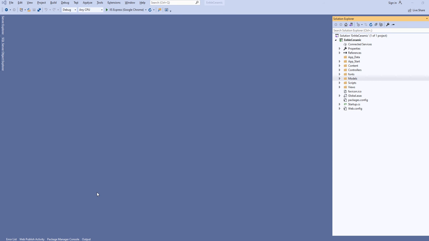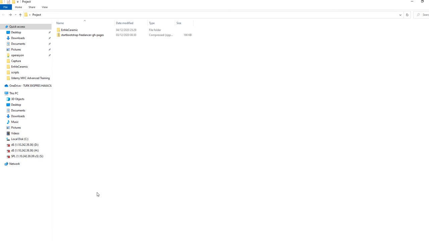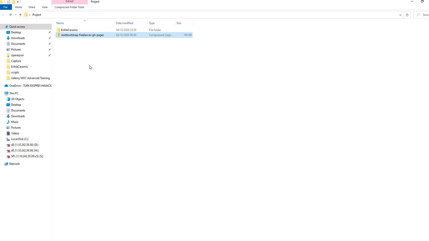Hi, in this episode we will see how to implement a Bootstrap template to our existing project. You may recall that we had downloaded one Bootstrap project on our computer. If you haven't yet, you can download it and follow the same steps with me. Let's first extract the file to our computer.